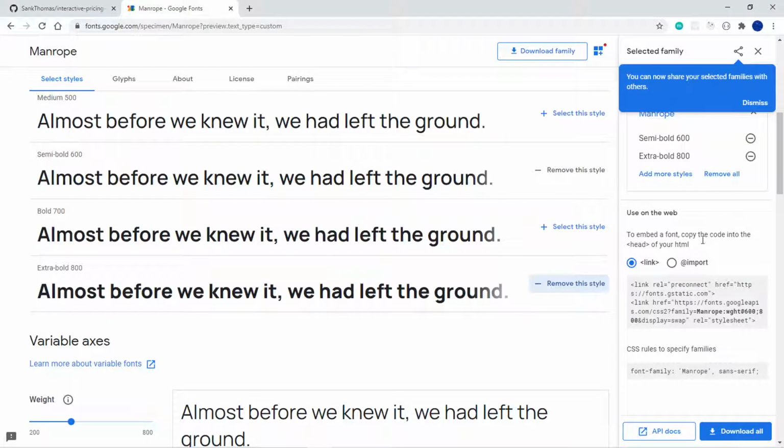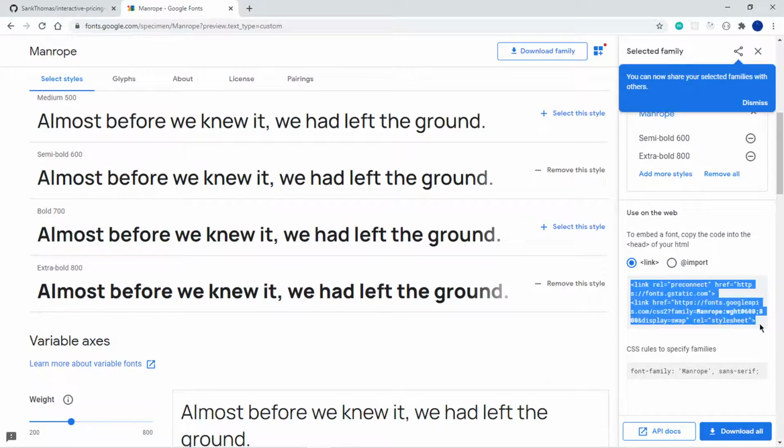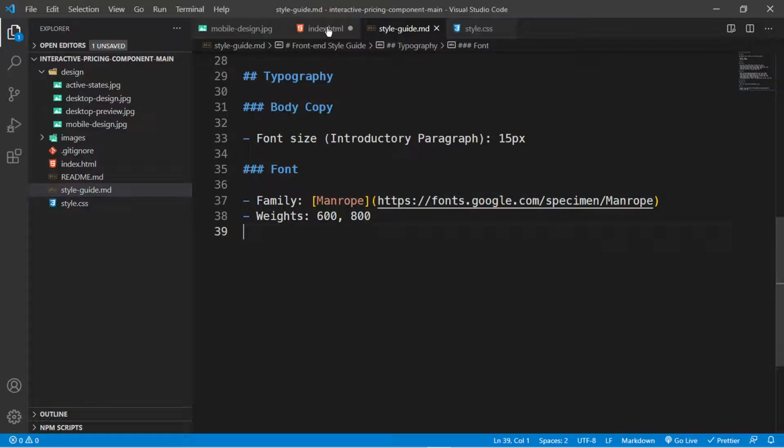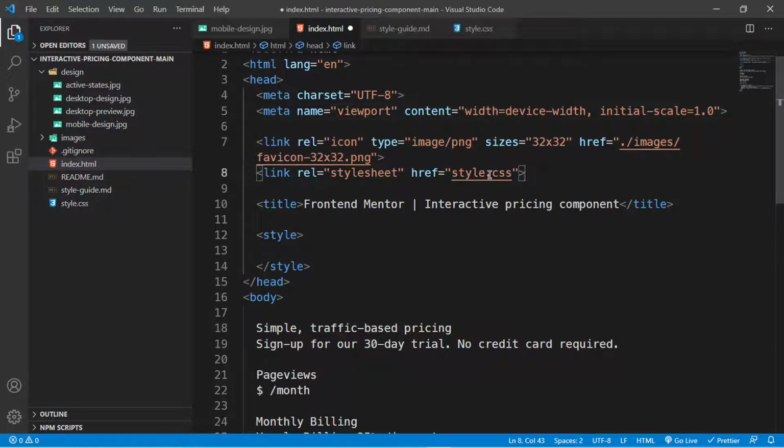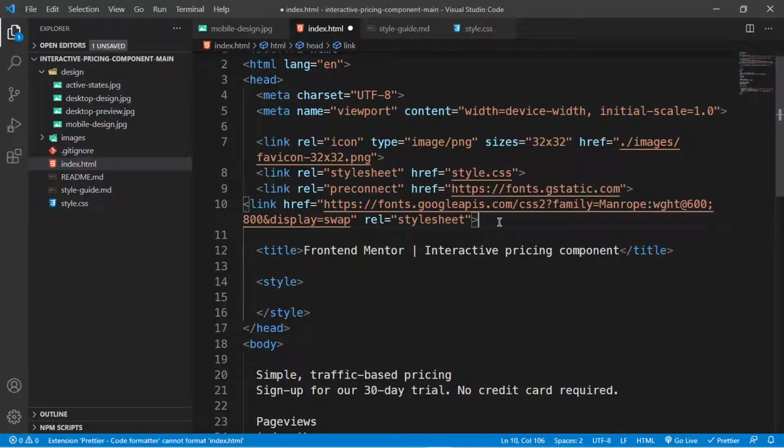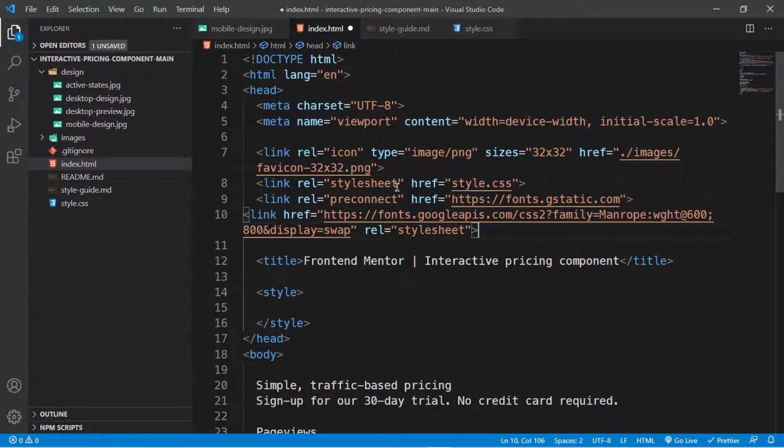Okay, and then I recently learned that it's not a good idea to use the import, so I'm going to use the link tag instead. So I'm going to copy this, and then inside my index HTML below my style sheet, notice that this is below my style sheet, and this is deliberate because HTML evaluates everything from top to bottom. So I want our style sheet to be evaluated first, and then this to be evaluated after our style sheet.